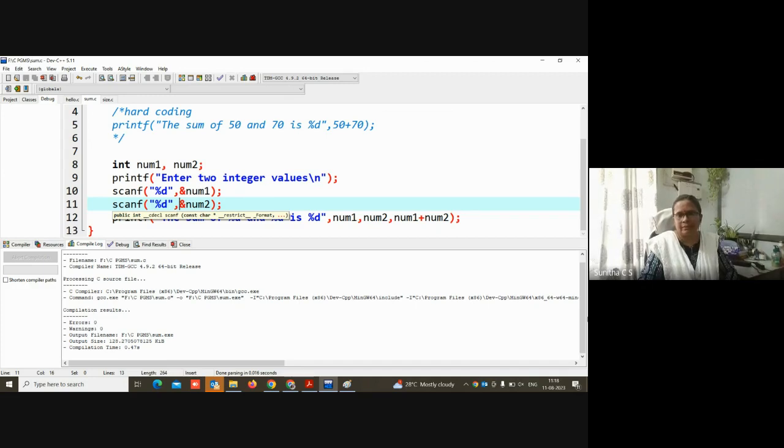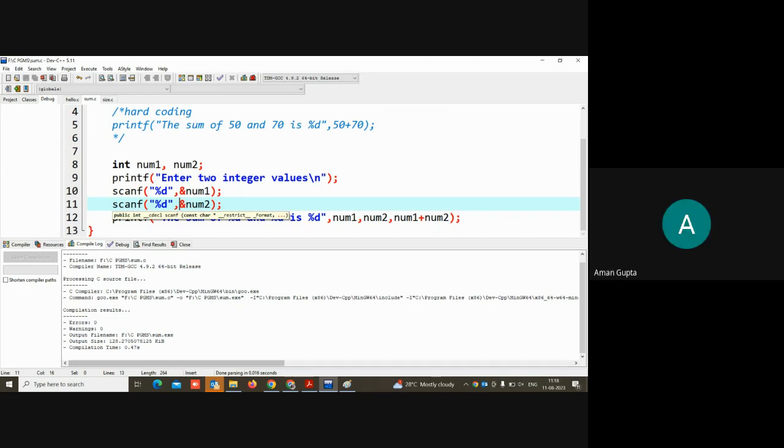Clear? Okay, ma'am. Now it's clear, ma'am. Can you please explain that example which is given by Bhanu Prakash? Can you please explain it again?